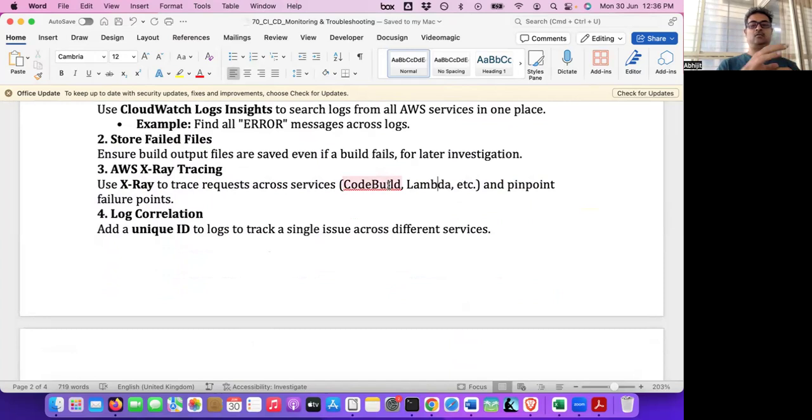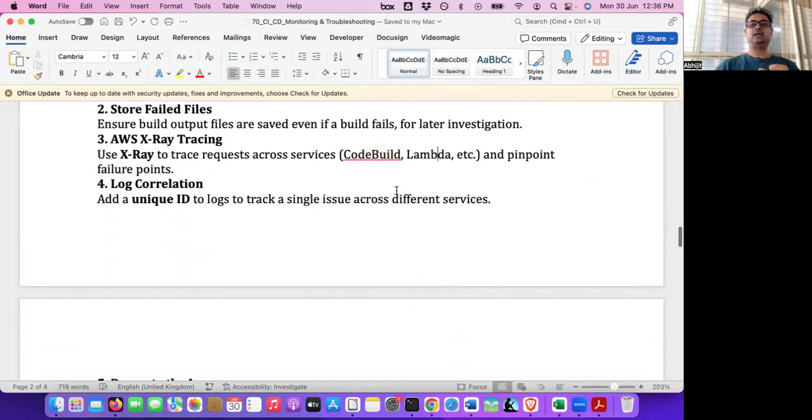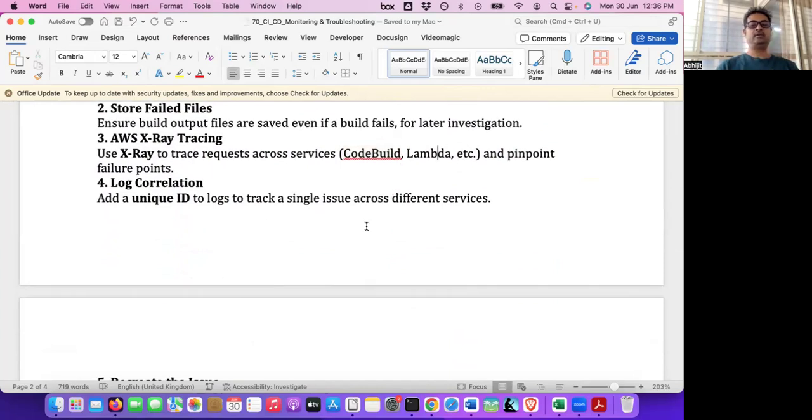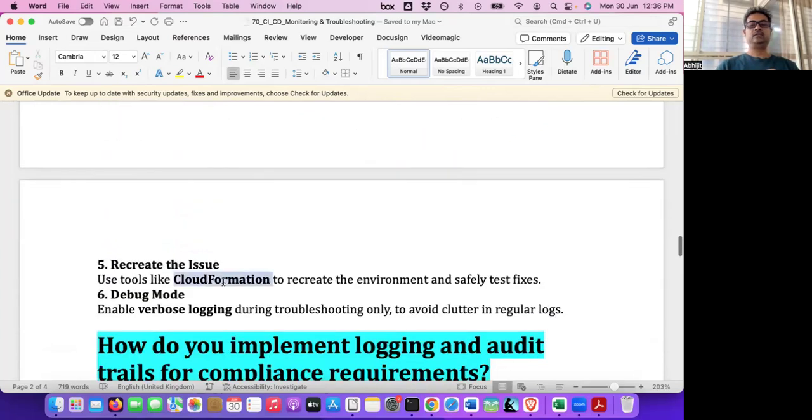So CodeBuild to Lambda, to SNS, to Lambda, and maybe it's going to email. So it will be able to track how the flow goes. Then recreate the issue. You can use tools like CloudFormation to recreate the environment and safely fix the test. So before deploying it on the actual pipeline, using CloudFormation you can create another pipeline and test your fix.